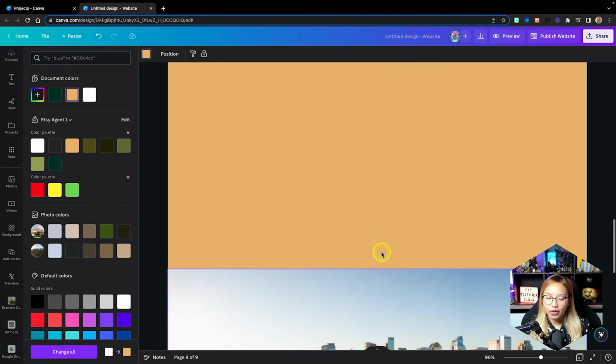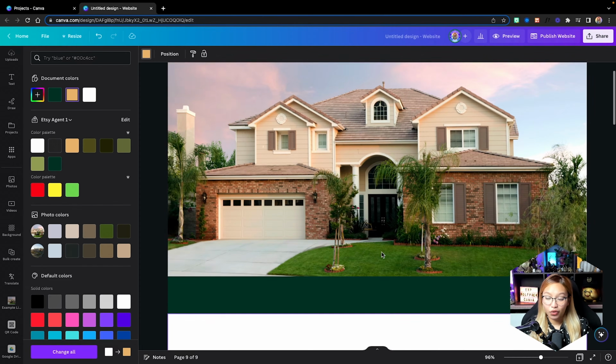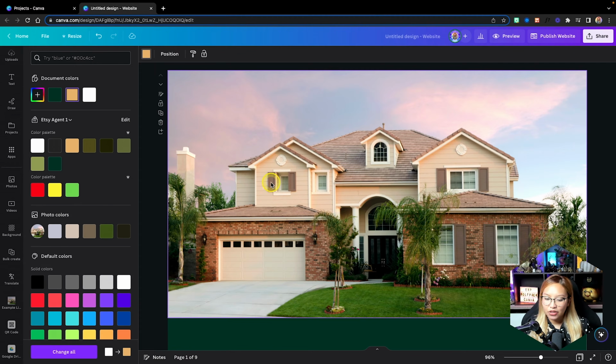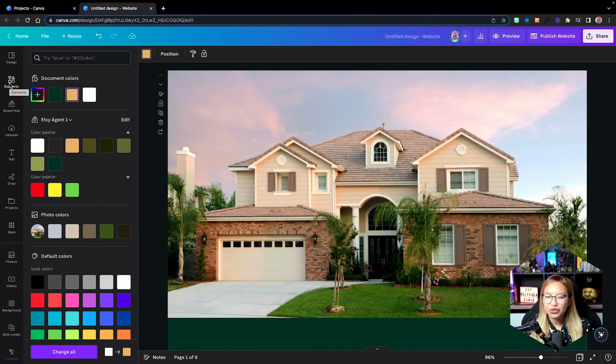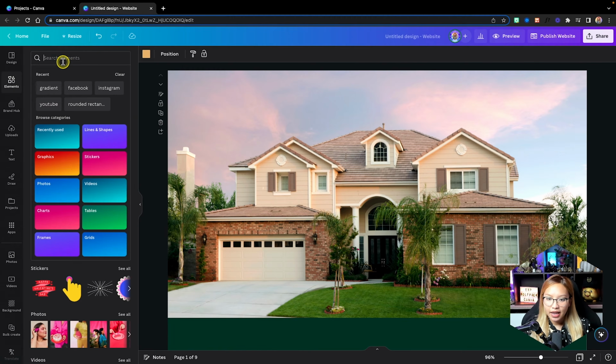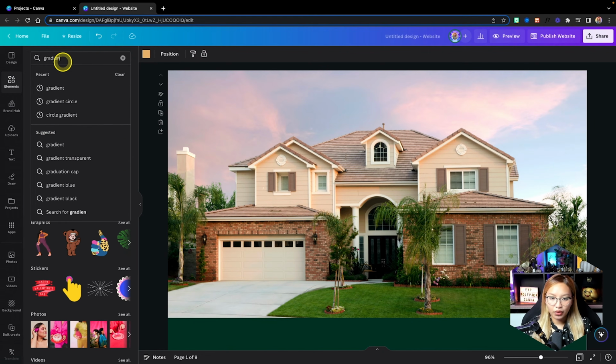Now this is what we are working with right now, and on this first page here, I'm going to do something a little interesting. On this first page, we are going to be putting text, but as you can see, if you put text over top, it's going to be a little bit hard to read.